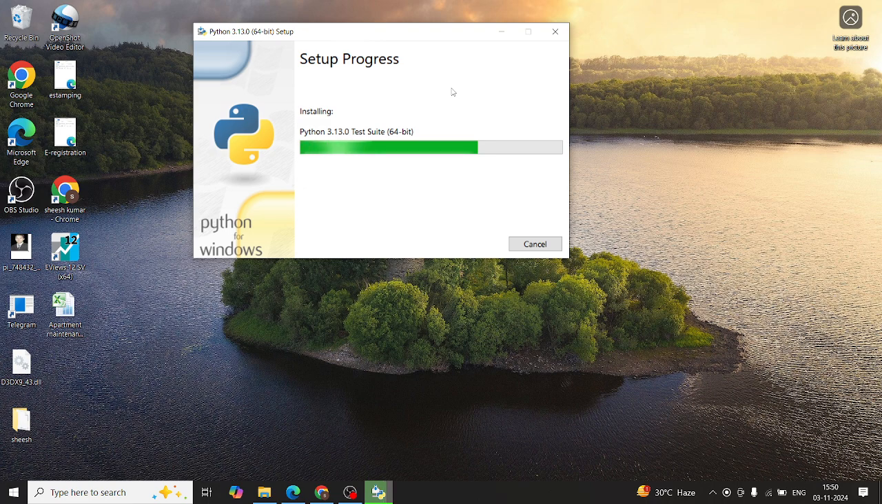So there are two options: one is Python and another is Anaconda. What is the difference between Python and Anaconda? In Anaconda there are already pre-installed libraries, and in the case of Python you need to separately install the different types of libraries. You will be working with different libraries, so you need to install them in Python separately. In Anaconda you don't need to install libraries separately.